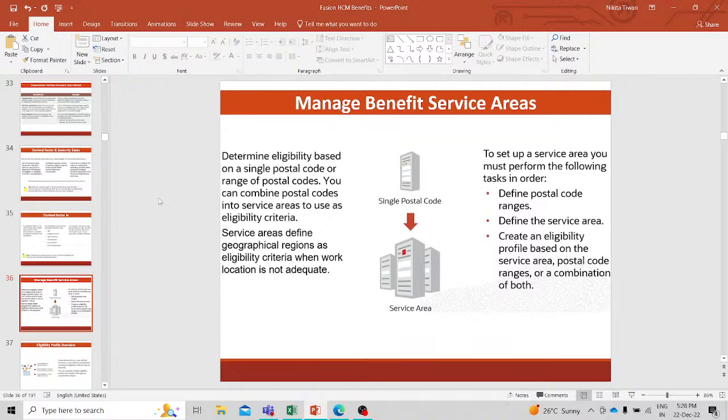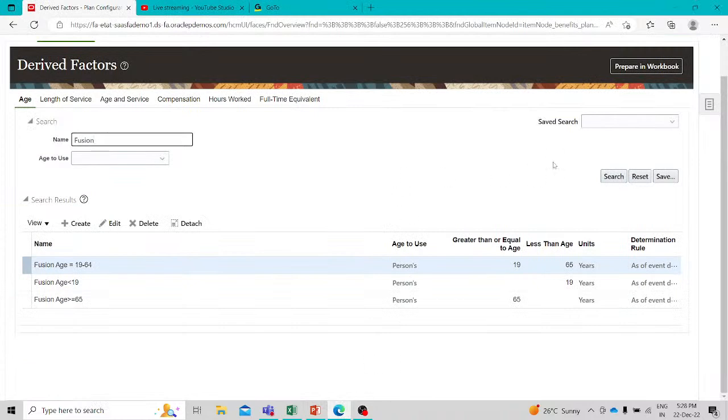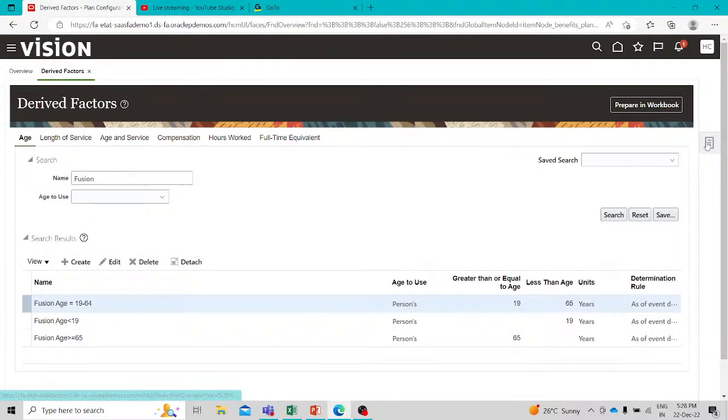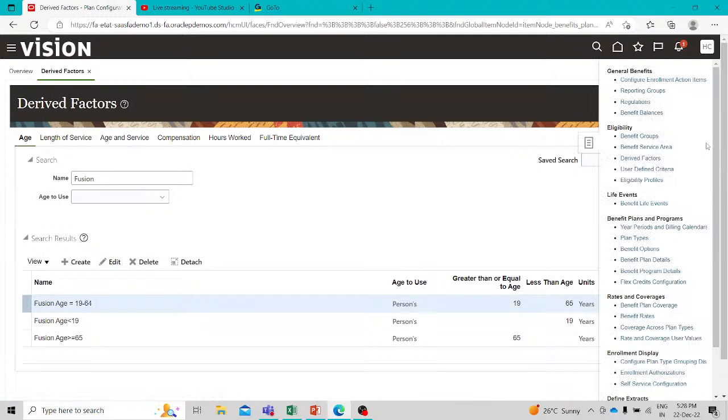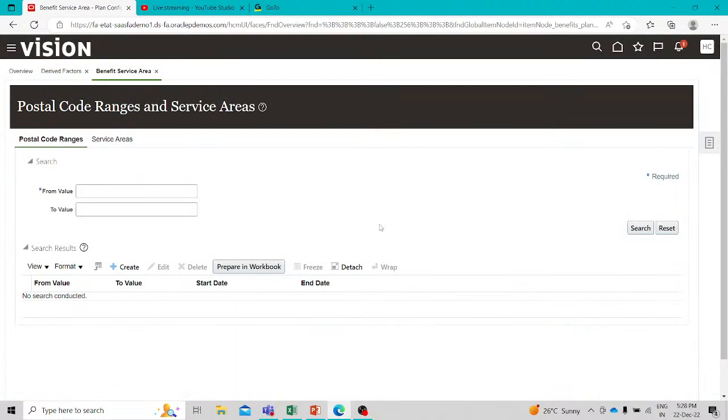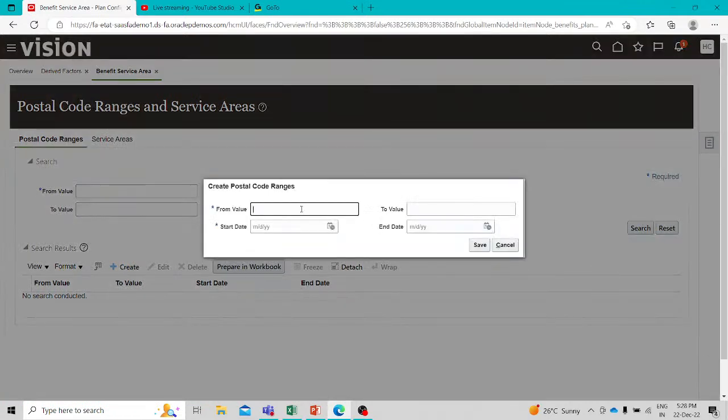So again, let's go to the application and create the benefit areas and see what details we have to fill in while creating the benefit service area. So here you can see the benefit service area. Let's create the first postal code. Here we have to give the from value.